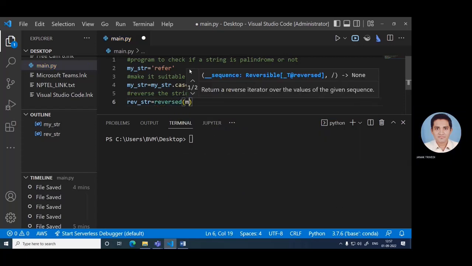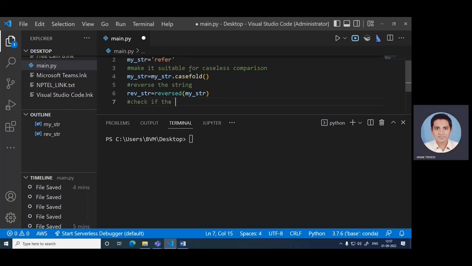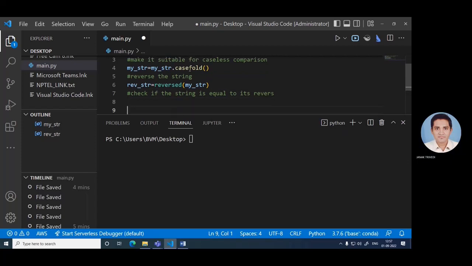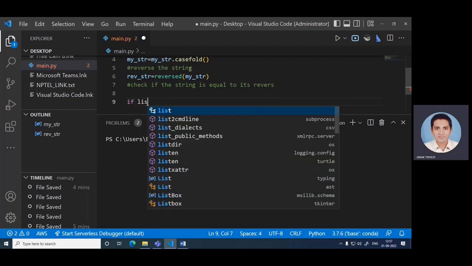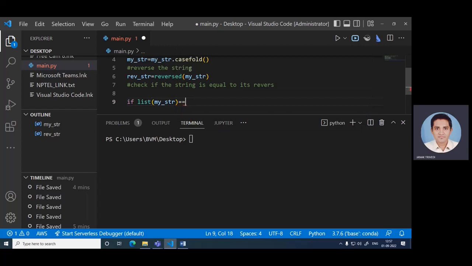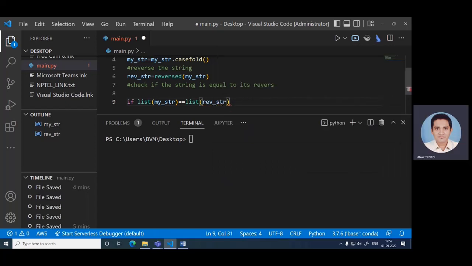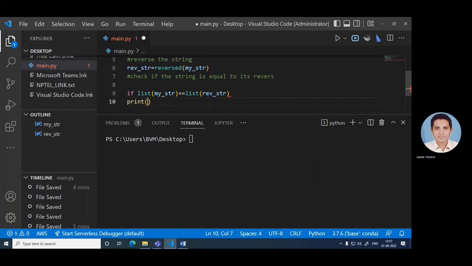Check if the string is equal to its reverse or not. So if list of my string is equal to list of reverse string, then print the string is a palindrome.